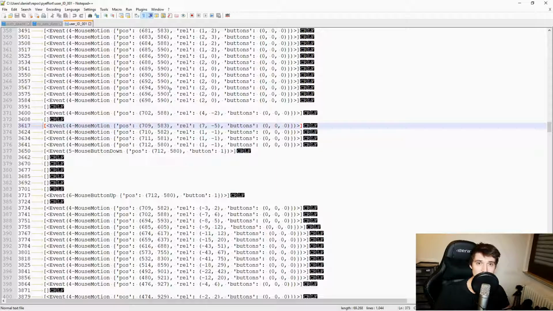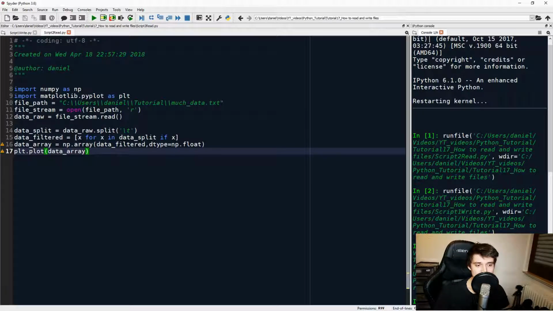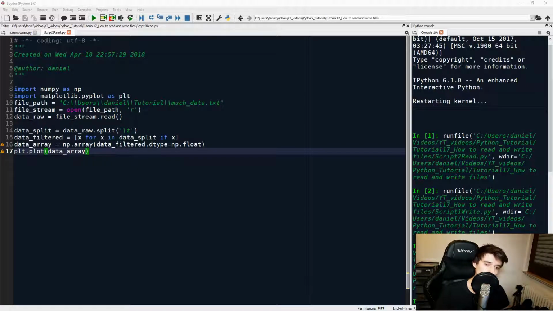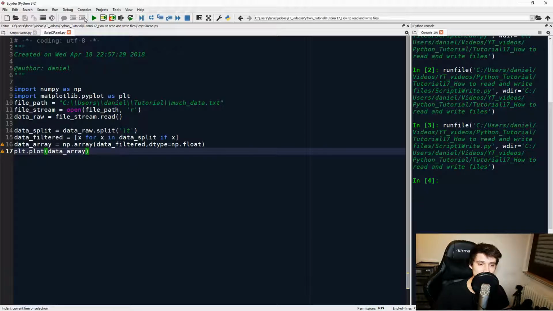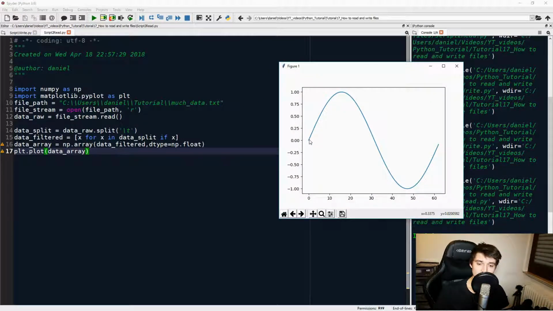So let's look now at how to read strings from files. To read strings from files, we use this script, and the file we want to read is this one here, much data. So let's see what happens when we execute this file. What we got is actually a sine wave. There was a sine wave in this file the whole time.